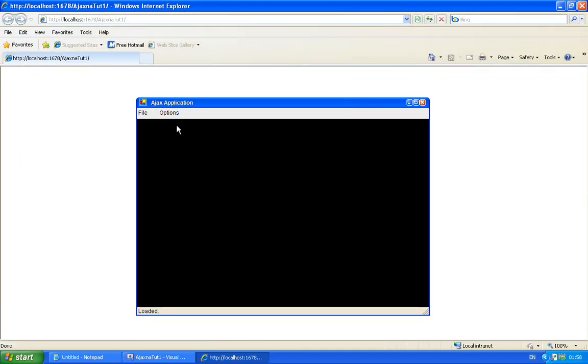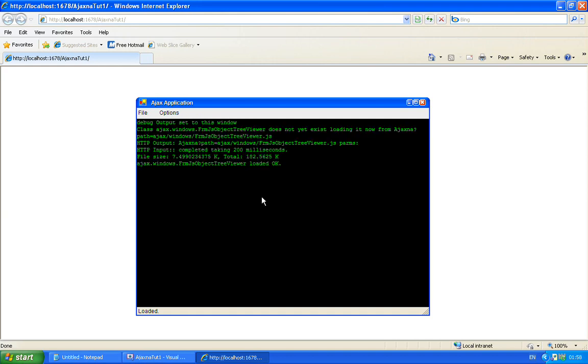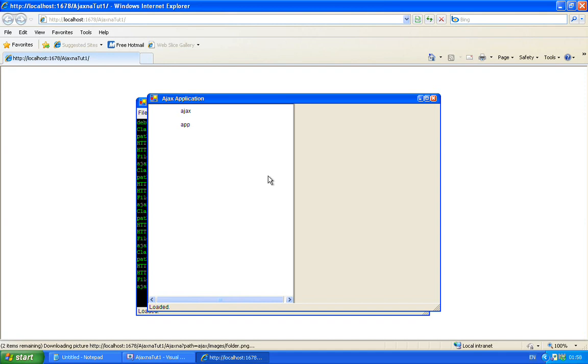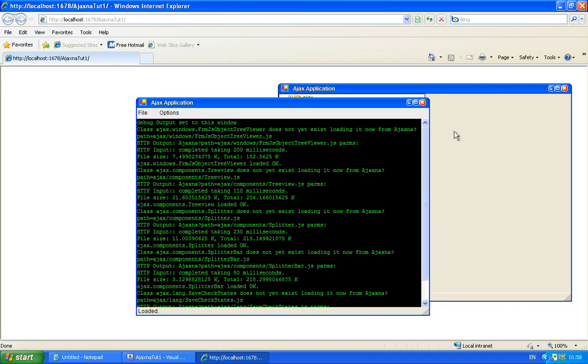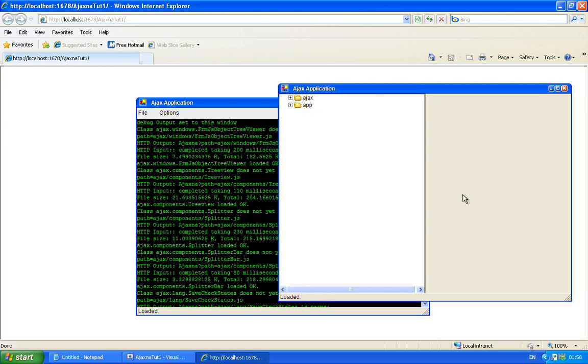And you can play with this to your heart's content. One thing you could do is to set that as the debug output, and then see when you click on and do other things, you see it loading in other classes now, all dynamically for you. As we swap windows, you saw the save check states class being loaded in there.